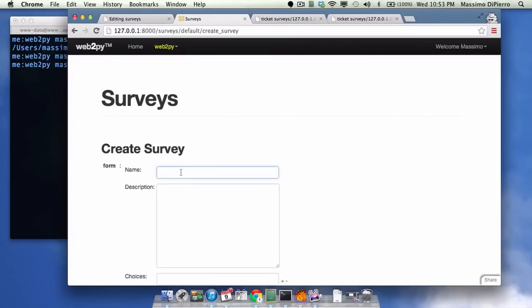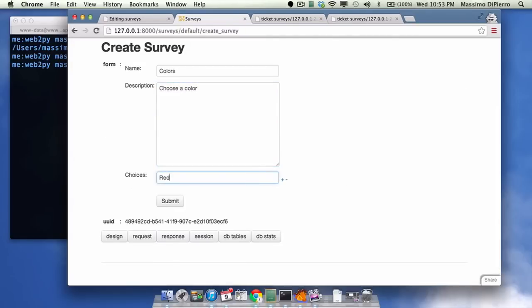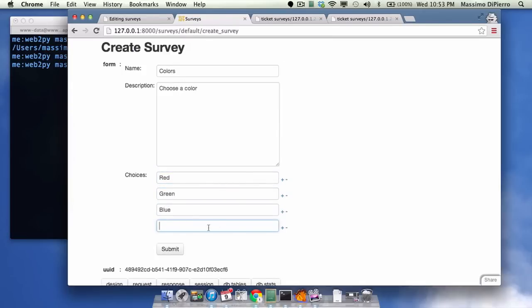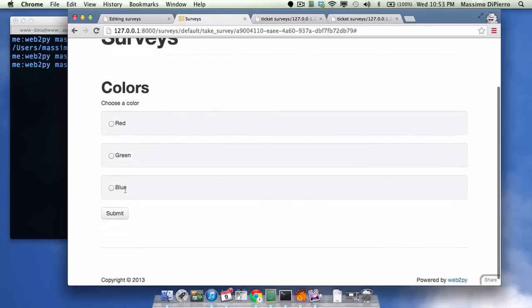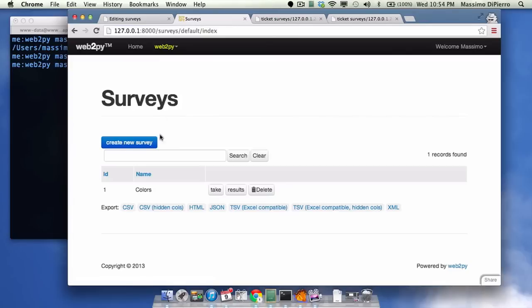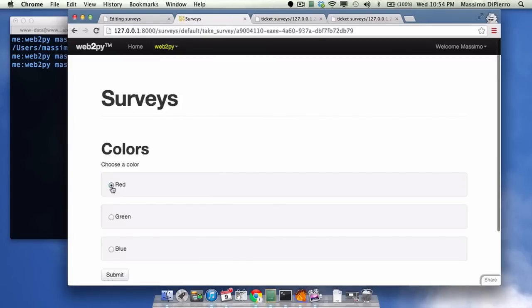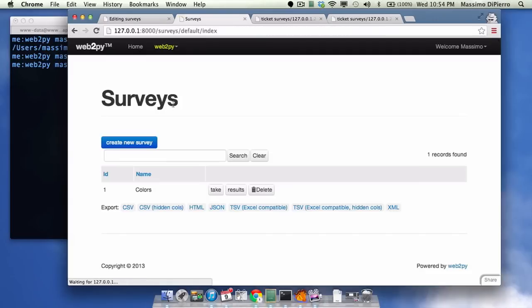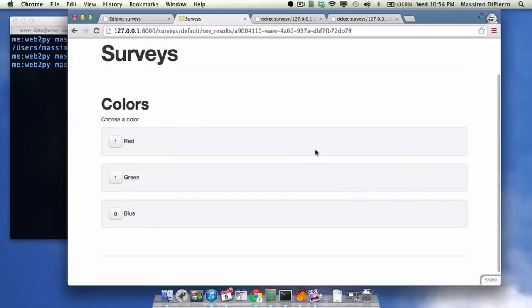We create a new survey, and again we do colors. Choose a color, and red, green, blue, and submit. And here we have the options. So we vote for an option, we vote for green, and we get to the thank you page. We don't have a way to go back to index except going home, and we see the survey. We can take it again. Let's do for red. Thank you page. Back to home. Let's look at results. One red, one green.